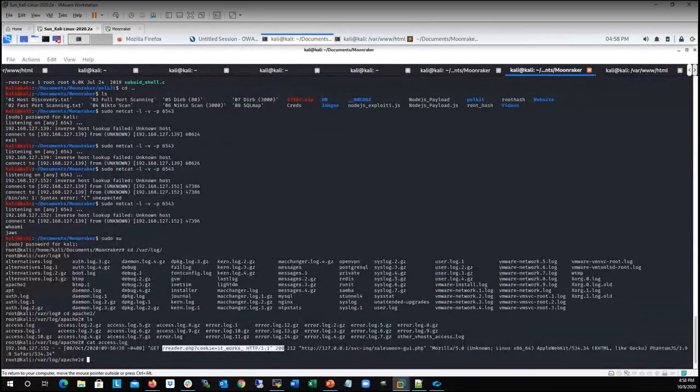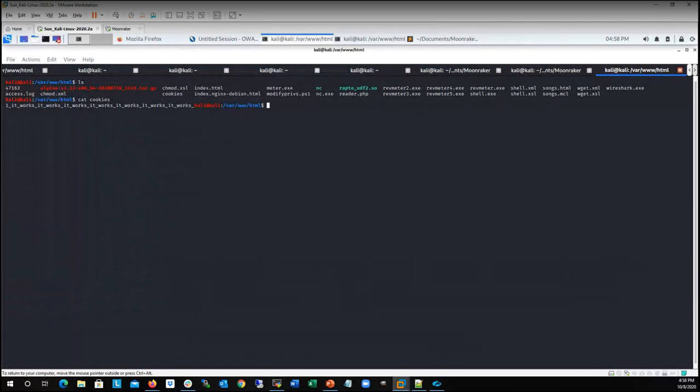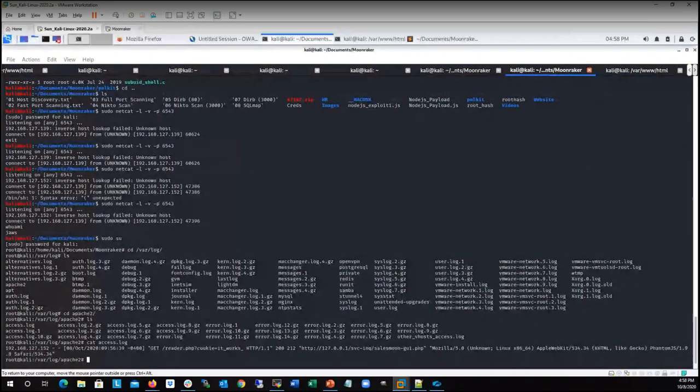Our script got executed, and the proof of that is the log over here and the cookie file that it has written. Now, when I check the log over here, I see the request that was made, the response code, and the length of the request, and I can see something interesting over here. This is something we call the referrer. What is a referrer?